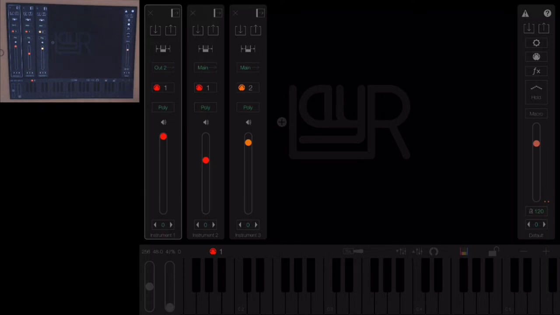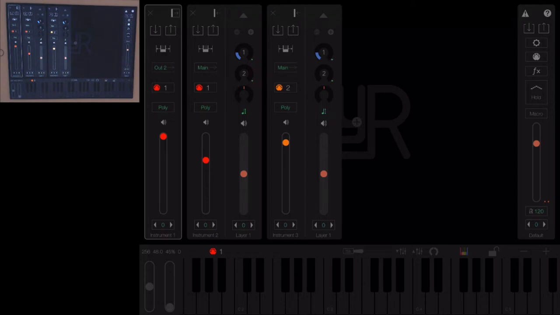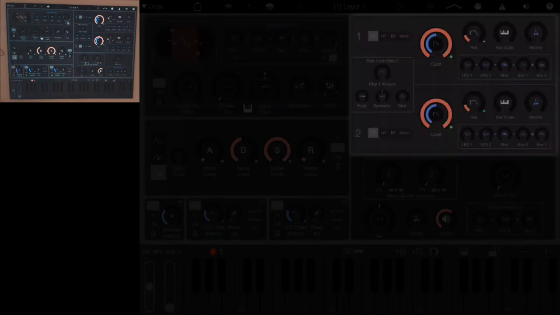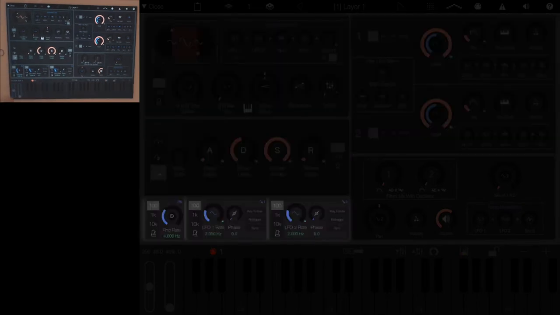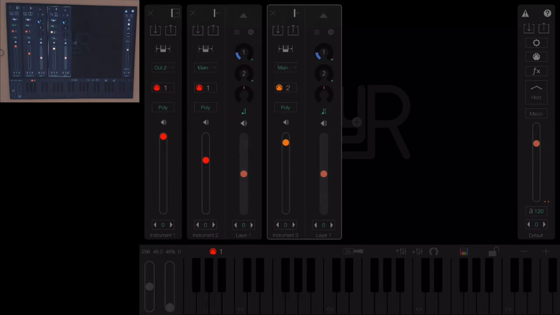Instruments, in turn, consist of one or more layers, where each layer is a complete synthesizer. And each synthesizer has a dual oscillator, 2 filters, 3 envelopes, and plenty of modulation possibilities. LayR's maximum of 256 voices are divided among all of the active layers in the performance, which means if an instrument has, say, 4 layers and you play 2 notes, then that will use a total of 8 voices, 4 times 2. Or another way of looking at it is as 4 separate synthesizers, each playing 2 notes.